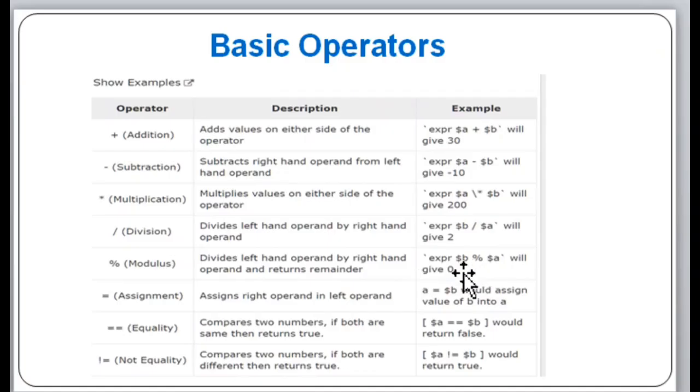Let's just assume b is 1 and a is 1. So 1 divided by 1 is going to equal 1 with 0 remainder, so it would actually just give you the value 0.